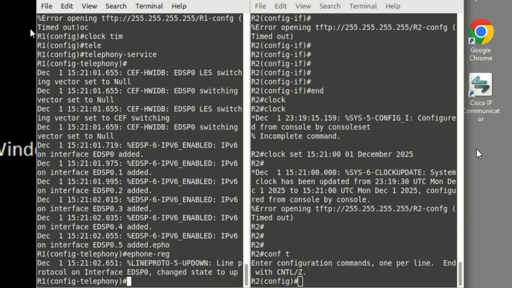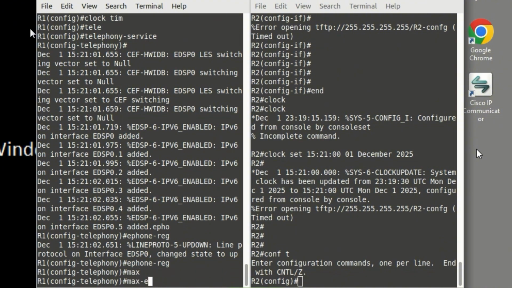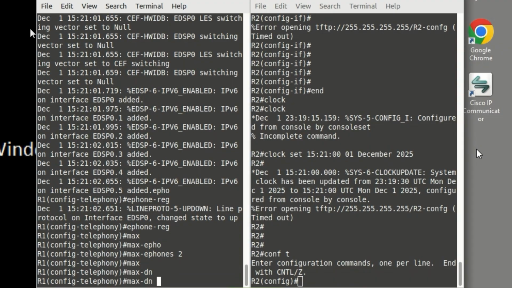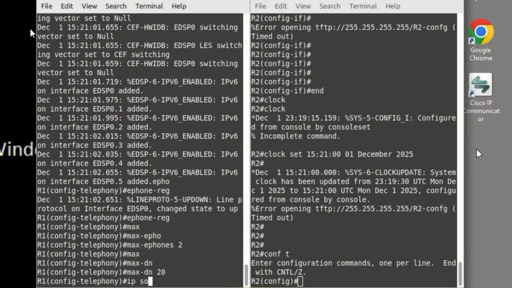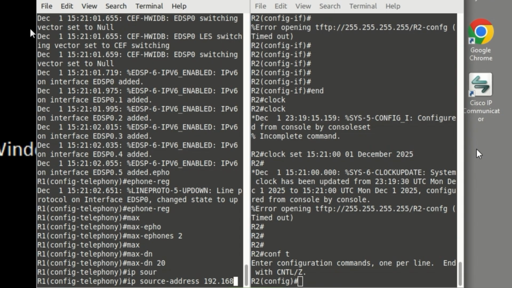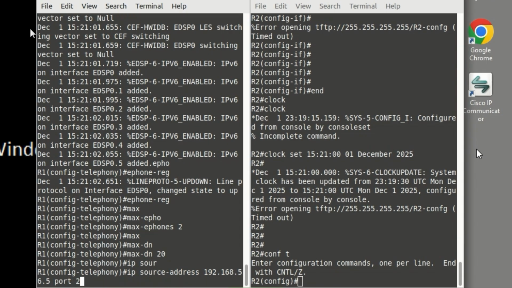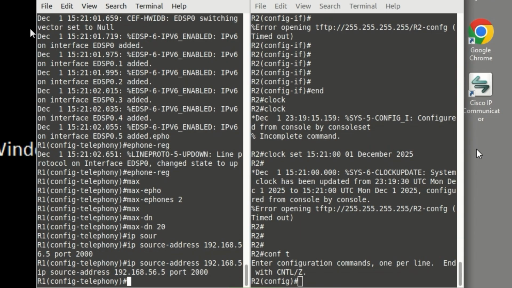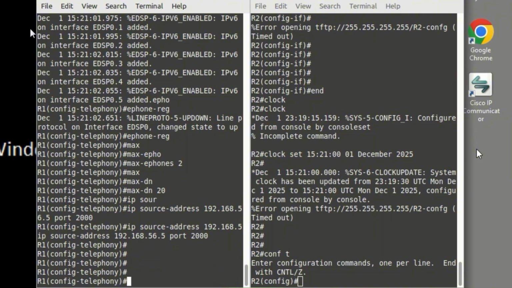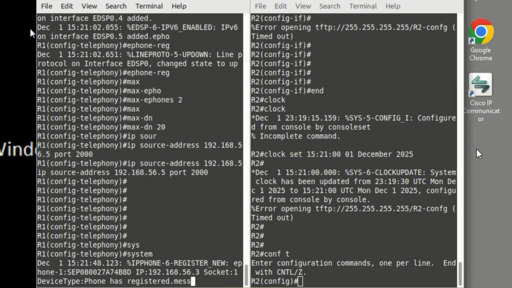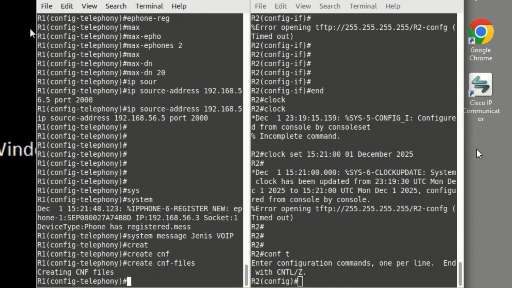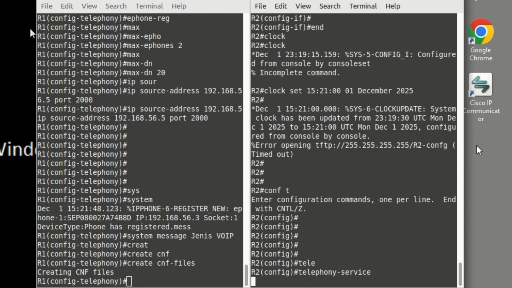Now we will go into the telephony service, ephone-dn. Then we're gonna describe how many ephones maximum we are allowing, which is 2. And then we are allowing only 20 maximum DNs. You can change it afterwards or whenever you like. Right now we are just using 2 maximum ephones and 20 DNs. Then in the source address, we're gonna give 192.168.56.5 port 2000. After that, you can obviously configure your system message and create cnf files.